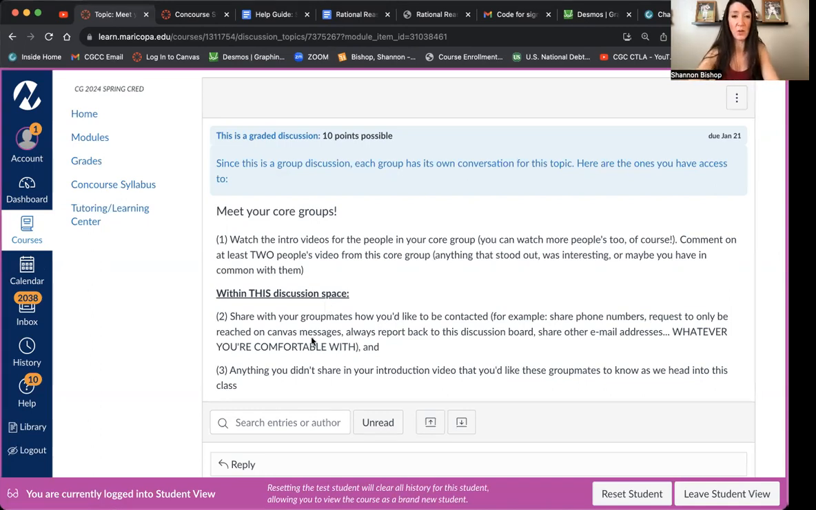And then I also want you in this space to tell your teammates how you want to be contacted. Do you want them to Canvas message you? Do you want to give them your phone number and they can text you or call you? Do you want to tell them your Snapchat handle and they can use Snapchat or whatever other mechanisms you guys are using these days? Totally up to you.